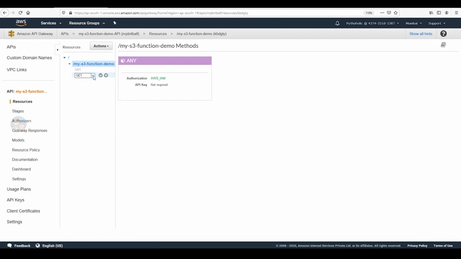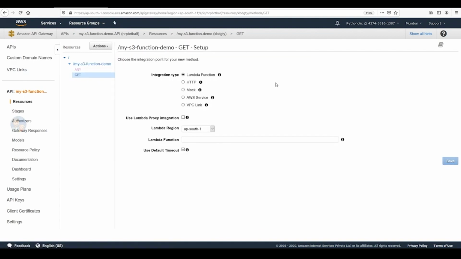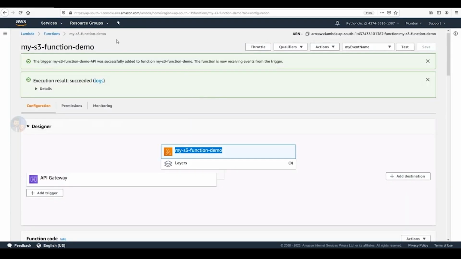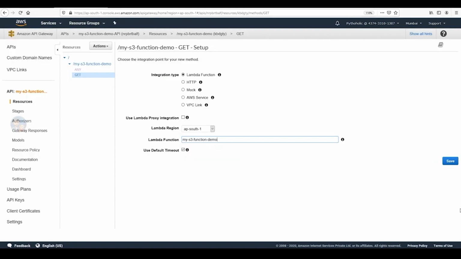So just click on actions and then click on get and then click on yes. Okay, so now the invocation will be from the Lambda function. So this is the integration type. So integrate with the Lambda function, just click on this one and don't select Lambda proxy as of now, and your Lambda region is basically AP South 1 and you have to provide the function name, isn't it? So go back here and you can copy this function name and you can provide it here and just save it.